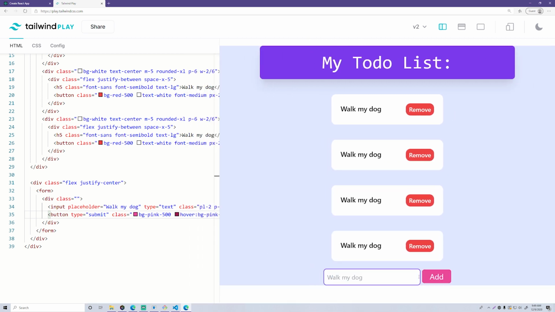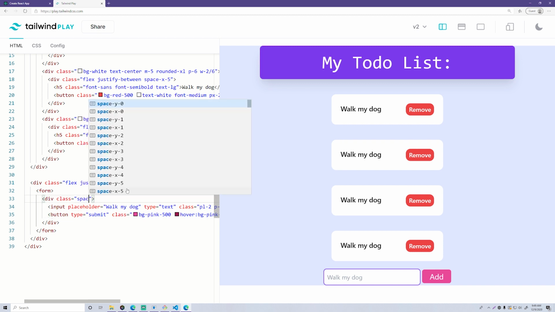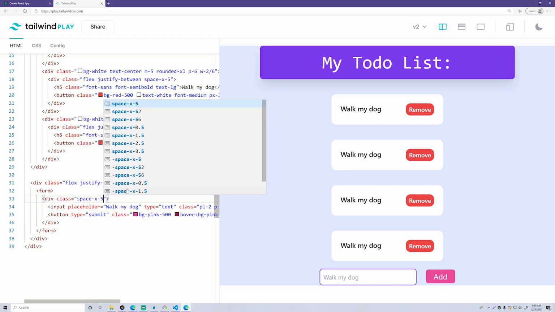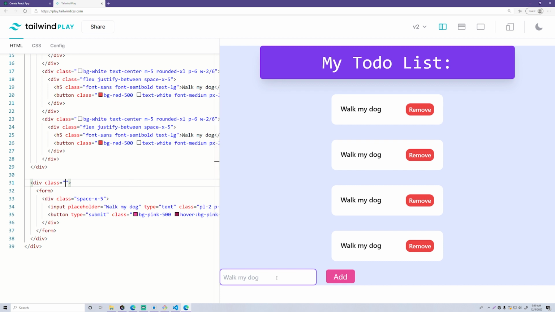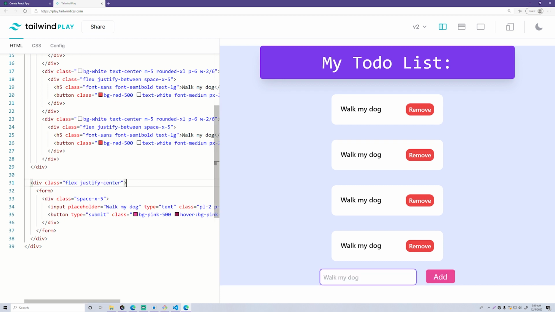Let's add some spacing in between the input box and the button. So right here on this outer tag, we can do space-x-5. There we go. So now we have some space in between that. Looks good. And the reason I added this, by the way, is if I remove it, it centers it on the left. So we want it to be centered in the center, obviously. And so that's why I have that there.